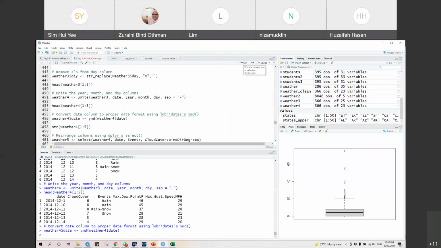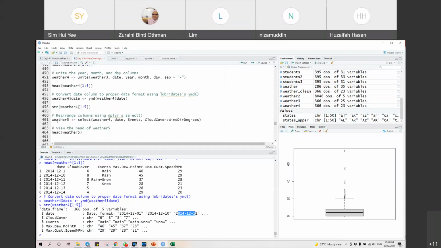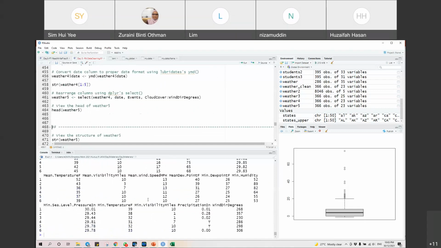Then you can see weather for rows 1 until 5, now in date format. Then this is weather5. We want to select only date, event, cloud cover, and wind direction degrees. So we only want to see that, and we can see it from the head.